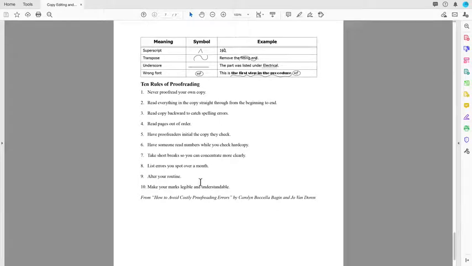But then also, there are other rules or suggestions for making proofreading more effortless. This is the other one I'd like to feature here: the wrong font, WF with a circle around it, and you kind of underline it to highlight which is the wrong font.